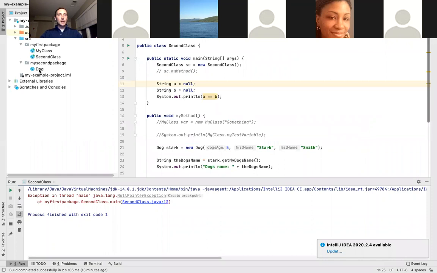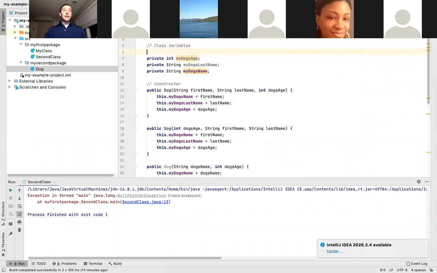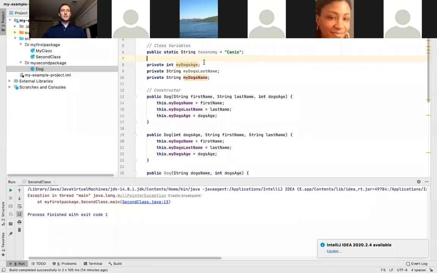So we're gonna go into IntelliJ here. We go up to our dog. This is everything we've done last time. And what I'm going to do is create that public static taxonomy that we just did. So I say public static string taxonomy equals Canis. There we go. And sometimes I'll put a line between my public statics and my privates just so I can see them when I look up here.